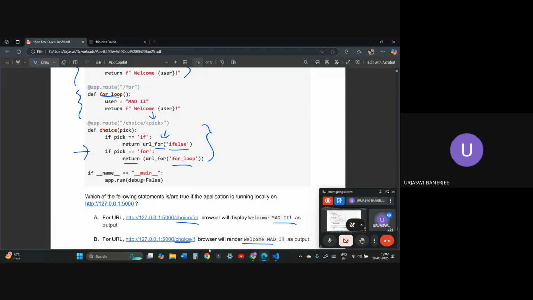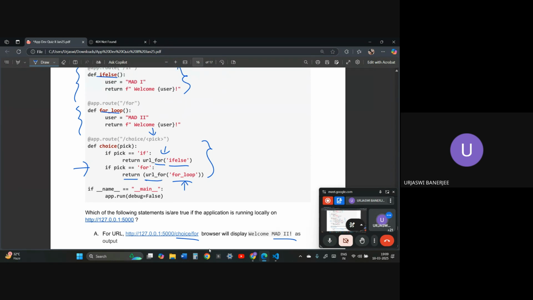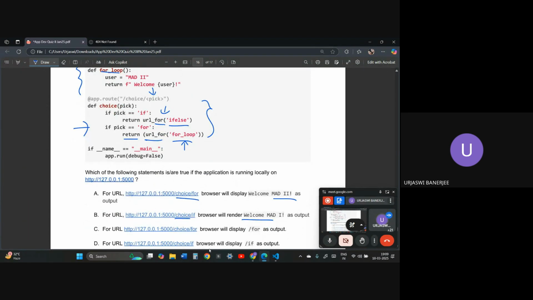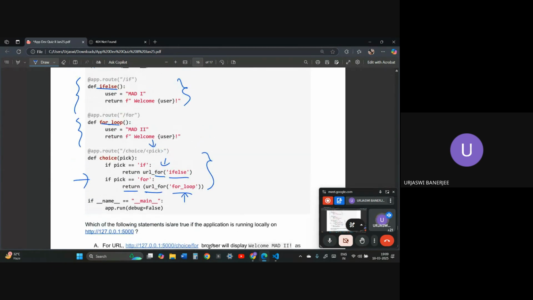The browser will actually return the URL for the for loop. It is not displaying the output, it is actually returning the URL for loop. We have to find what it is exactly returning for the URL. So the browser will actually display the slash for as output.